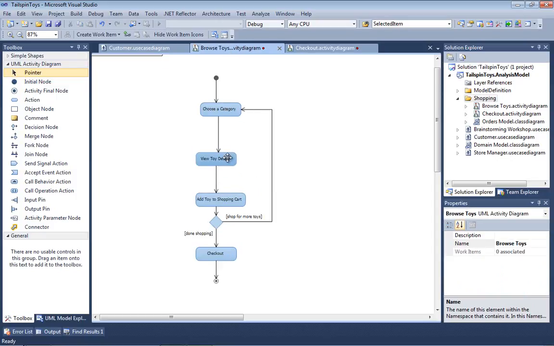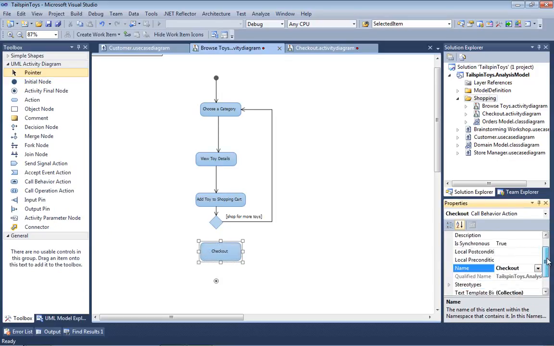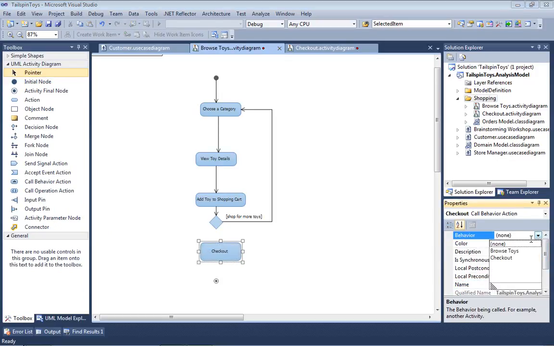So why don't we go back to our first browse toys, and you know what I'm going to do is I'm going to delete this checkout and replace it with a call behavior action. We'll give it the same name, checkout, but this one we will tell that behavior to call our checkout activity diagram. The model automatically picked up on that.